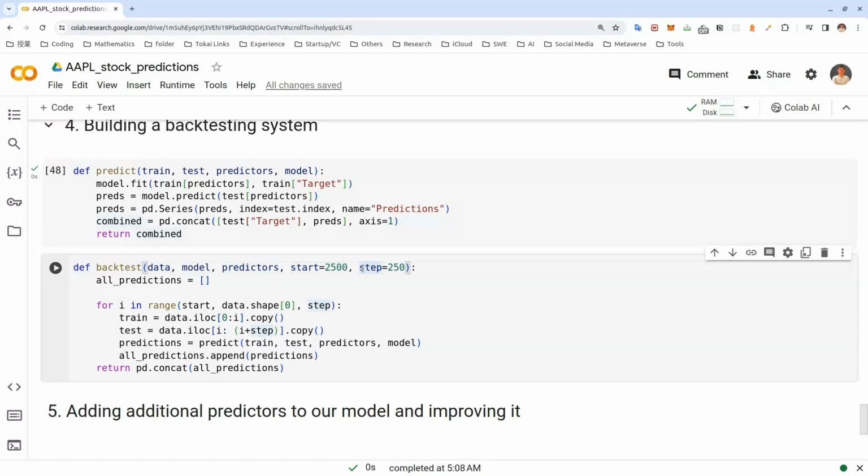In this backtest model, we create a list called all predictions, which will be a list of data frames where each data frame is a prediction for a single year. Then we create the function to loop through the data. After that, we create the training set and test set, where the training set will be all the years prior to the year we want to predict. And we set up predictions and we append them.